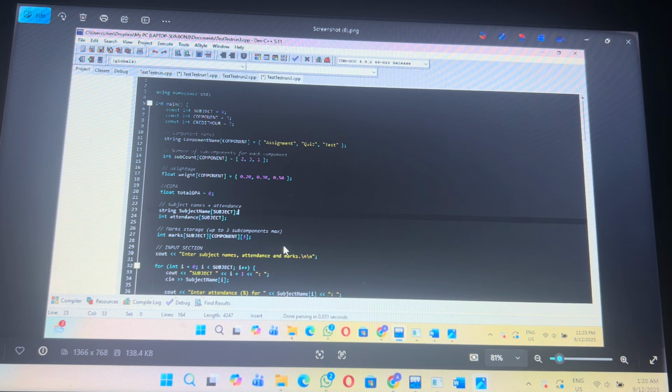So this entire input section is basically the foundation that gathers all the raw data the program needs to calculate the weighted total, grades, GPA, and finally CGPA.